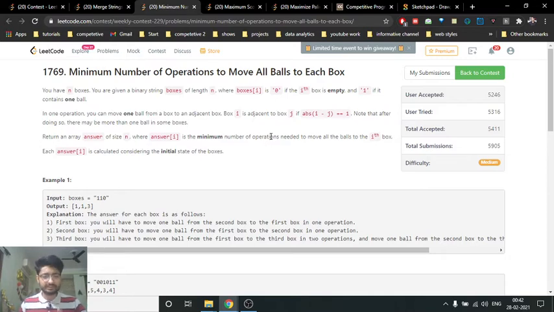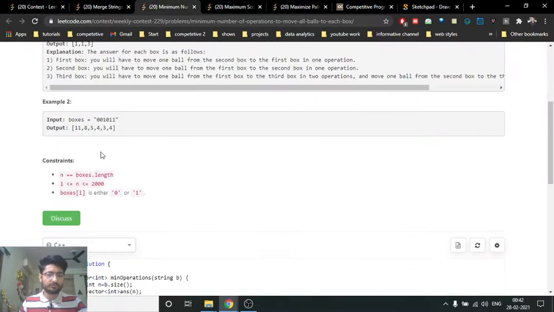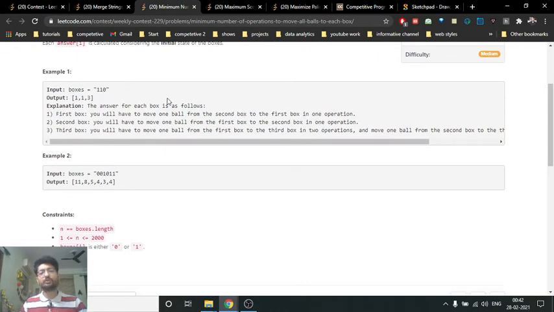Now the problem statement states that you have to tell the minimum number of operations to transfer each ball to the ith box. What an operation means in this problem is that you just take one ball and transfer it to an adjacent position, and that consists of one operation. So in simple terms, this is a string like 110. Okay, now these are three boxes. If you want to place all of these balls in the ith box, you have to return a vector which tells you, if I want to place all the balls in this box, what is the number of operations required.